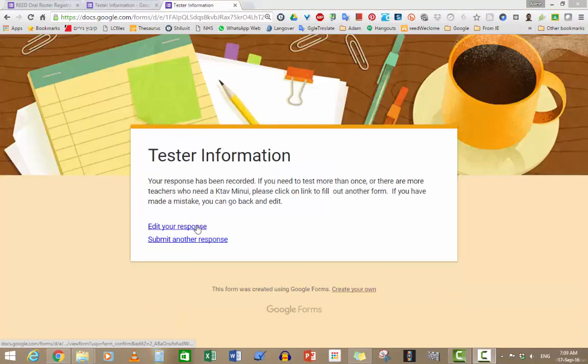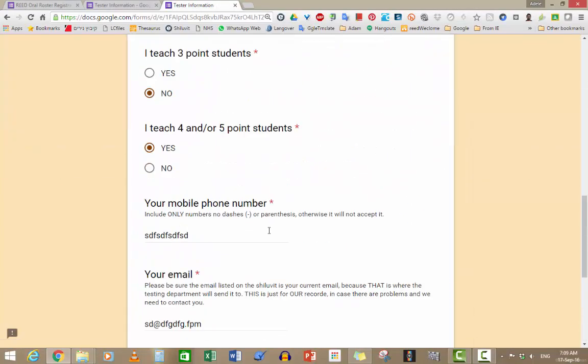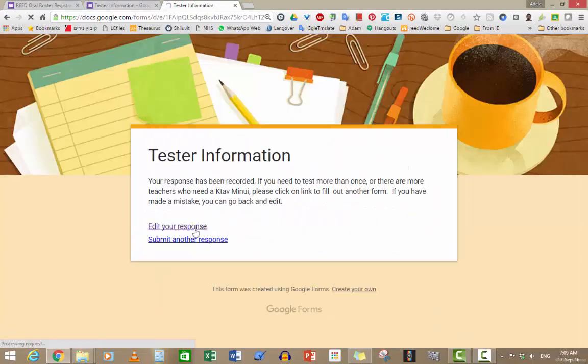If you think you've made a mistake or you want to check your responses, you can click on Edit Your Response and go back and check that the information is right. If you are going to be going out a second time to be testing, you click here to submit another response. If not, call the next teacher in the staff to come over and fill it out.